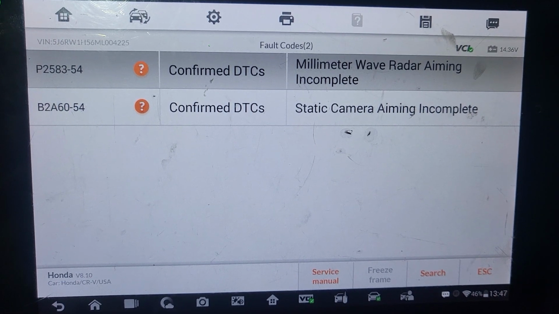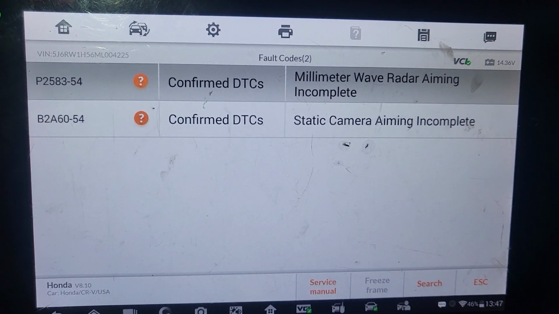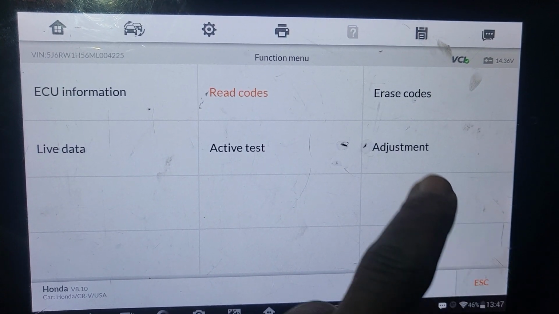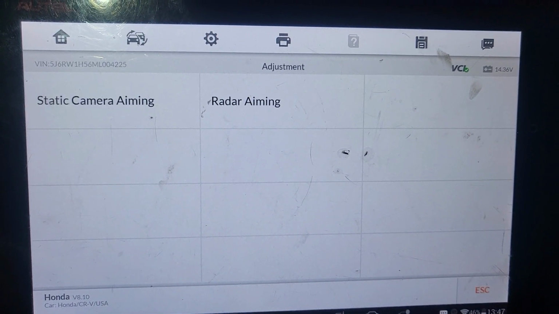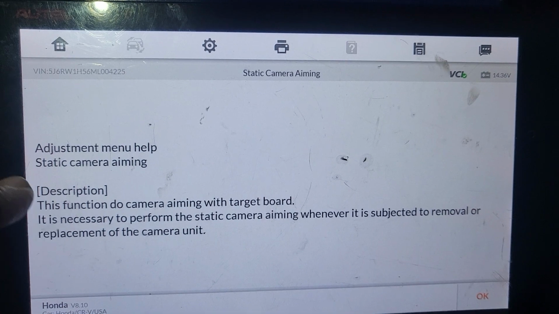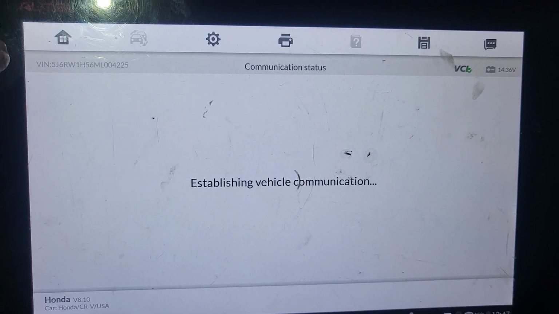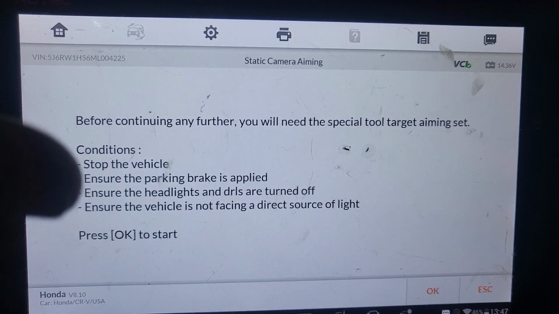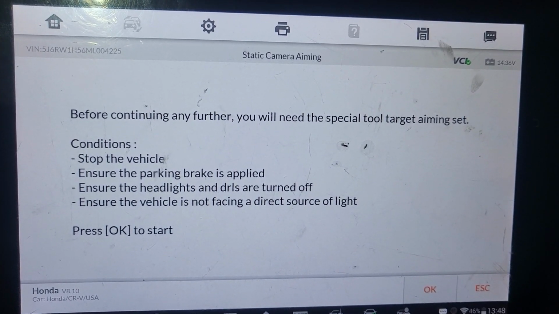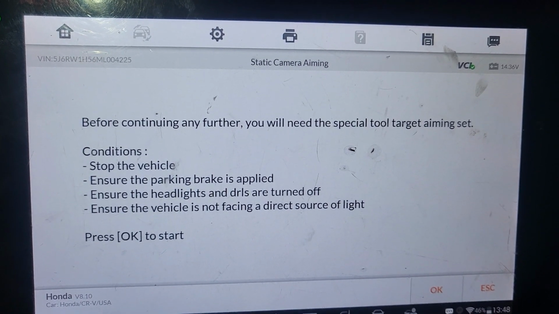Millimeter wave radar aiming incomplete, static camera aiming incomplete. So we know that on this module here, we need to do those. Okay, let me go back to see adjustment. You see, static camera aiming, radar camera aiming. If you need to do this one here, you need to have tools. Adjust menu help, static camera aiming. When you say okay, it's gonna tell you make ready. Before continuing any further, you will need the special tool target aiming set. Stop vehicle, ensure parking brake is applied. Ensure the headlight and the daytime running lights are turned off. Ensure the vehicle is not facing a direct source of light.